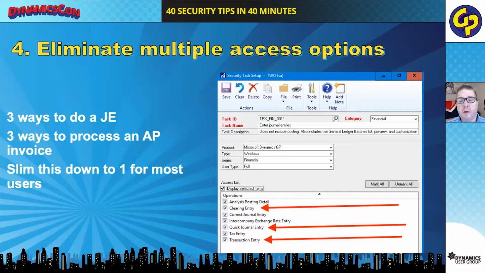So for most companies, one way to be safer is to simply turn off clearing and quick journals. And that way you're funneling everyone through a transaction entry if they're trying to do a journal entry, and that gives you better control. Additionally, transaction entry supports batching, it supports approvals, it supports reviews of those batches, those kinds of things. Clearing and quick journals do not.